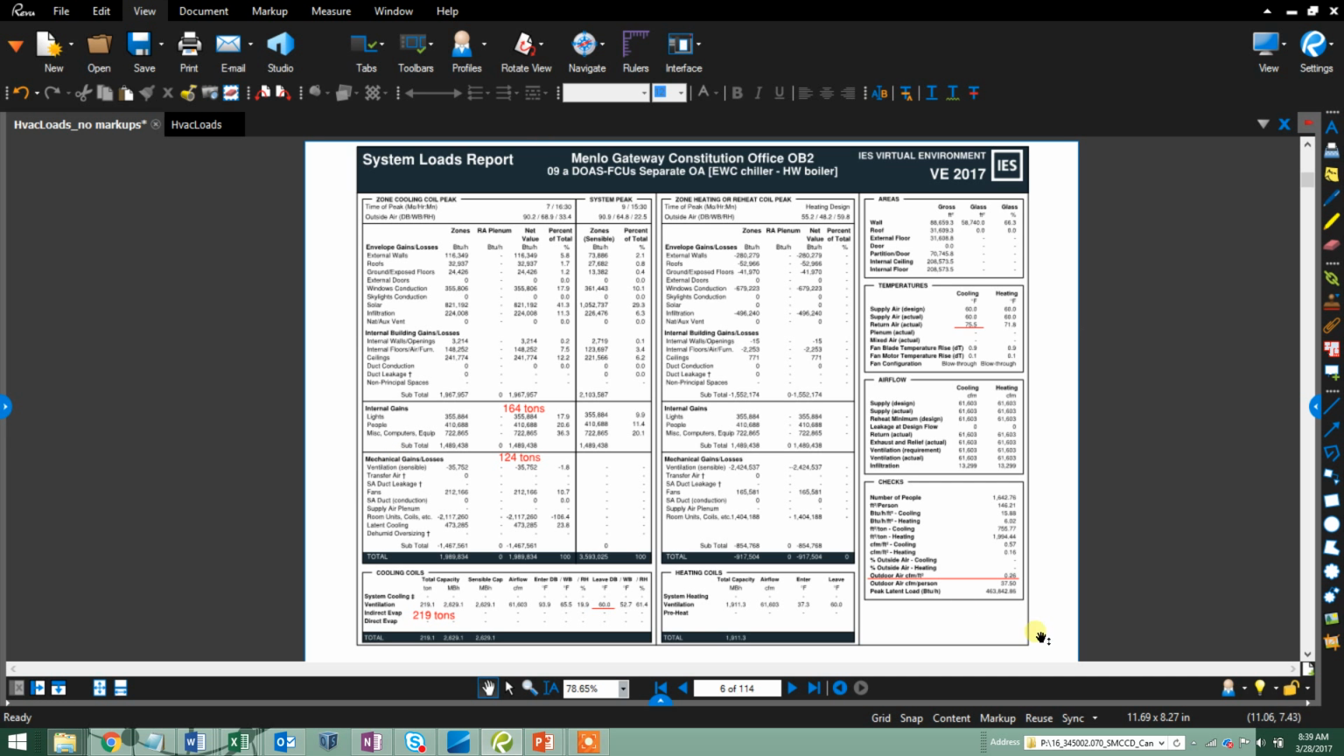So similar to other loads reports you have seen, there is information on the right-hand side related to the areas of the building that were input into the model, the temperatures of supply and return airs, the airflow rates, some checksums. Other reports we see the cooling coil peak and the space coil peak here, the two different runs, ventilation sizing at the bottom, and then heating in this middle section. Very similar to other reports that come out of other peak load softwares.